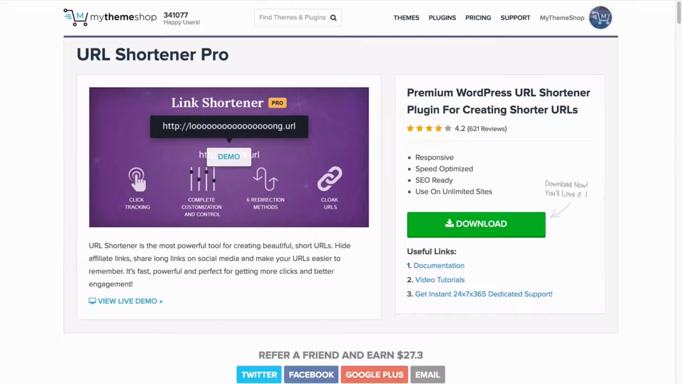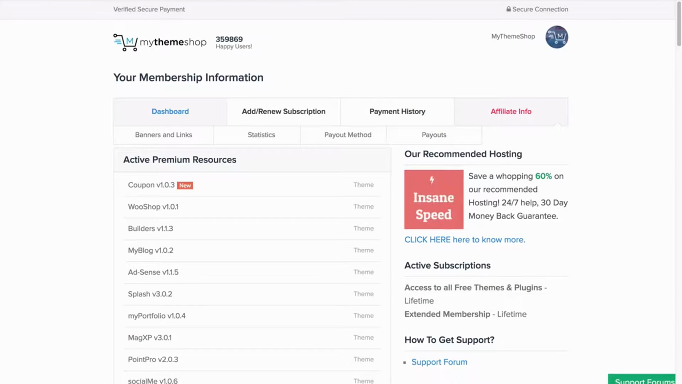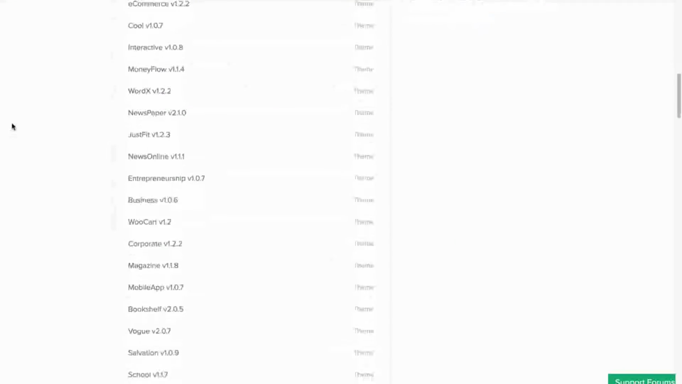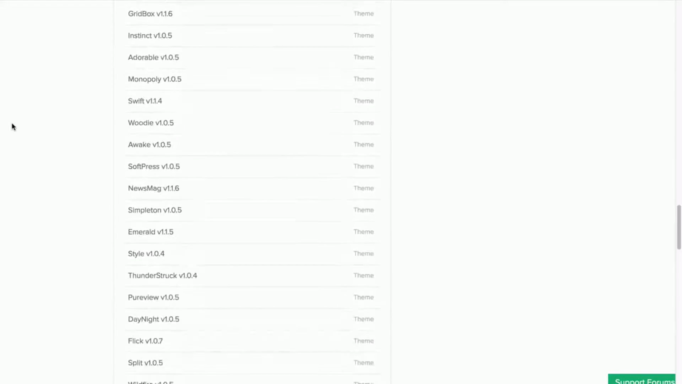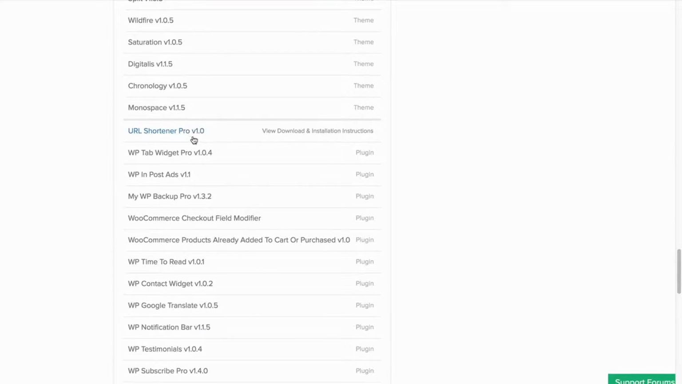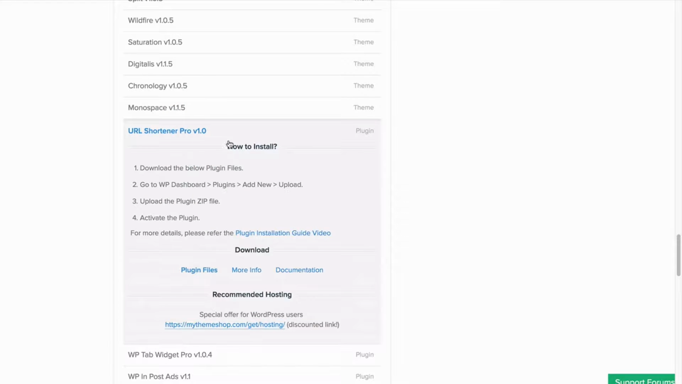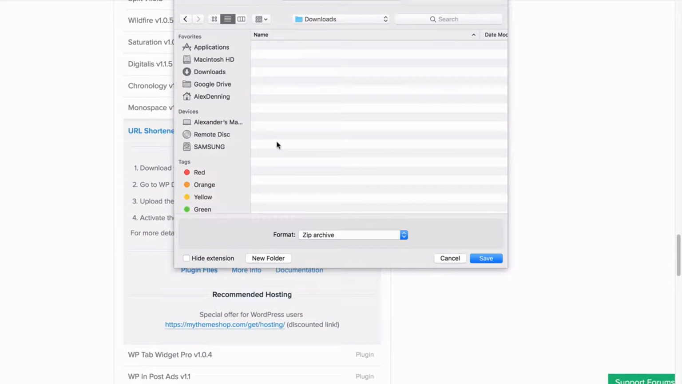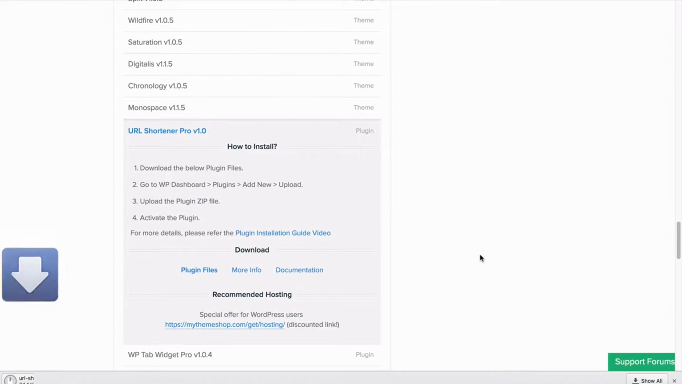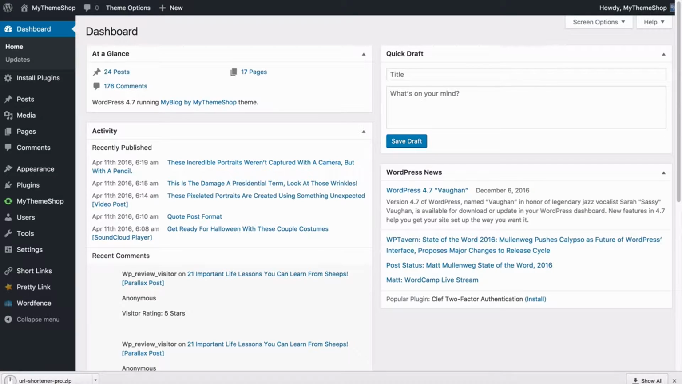So we can get started by heading to the My Theme Shop member area. And here you want to scroll down on your active premium resources until you find URL Shortener Pro. You can expand this and then under download, press plugin files. So you can save that onto your computer and we can now head over to the WordPress dashboard.